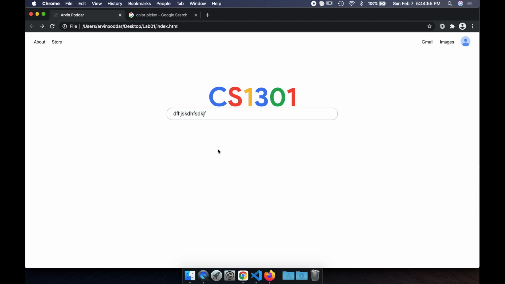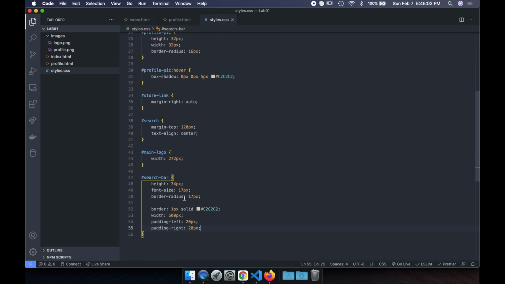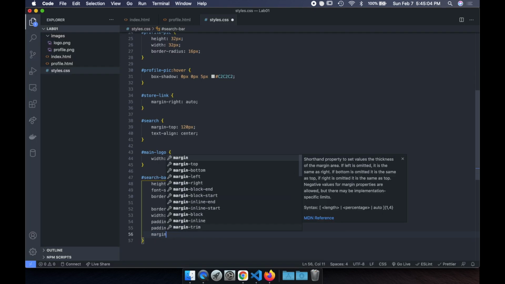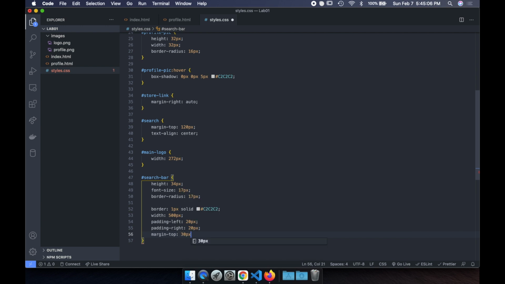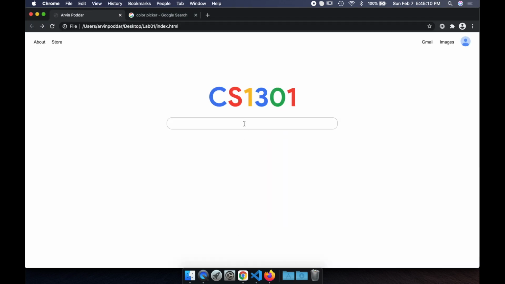Now when we refresh, we can see that there's a lot of space between the edge of the box and what we type. Lastly, let's add a little bit of space between the logo and the search bar. We can do this using a margin top on the search bar. We'll give it a margin top of 30 pixels. That's much better. And lastly, we can add a cool trick to have some default text in our search bar so that it can give us a hint of what we need to do.